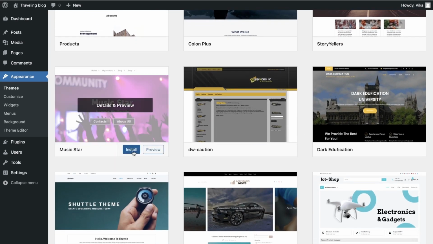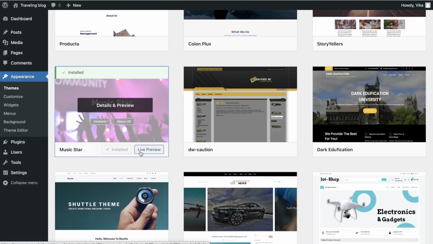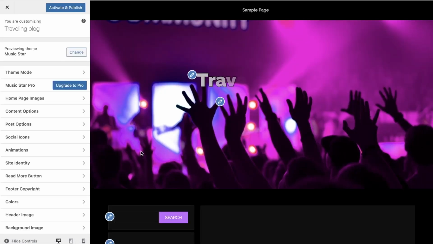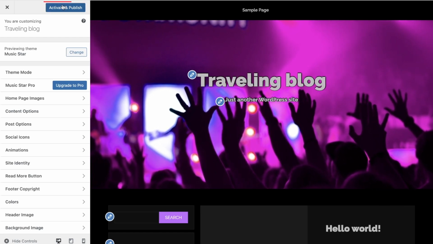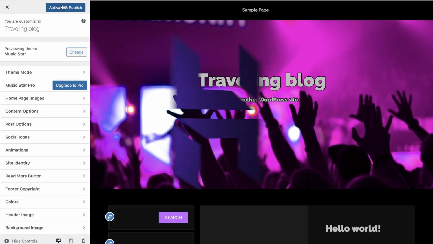Once you choose the one you like, press Install. And if you wish, you can check how it's going to look by clicking on Preview, and if that's what you're looking for, click on Activate. And now you have your theme. It's that simple.